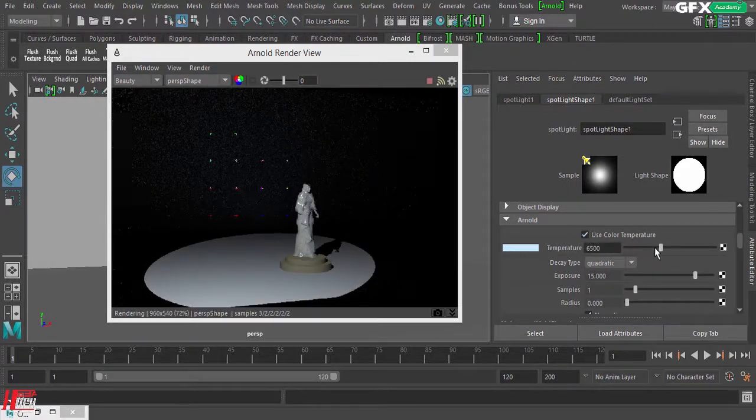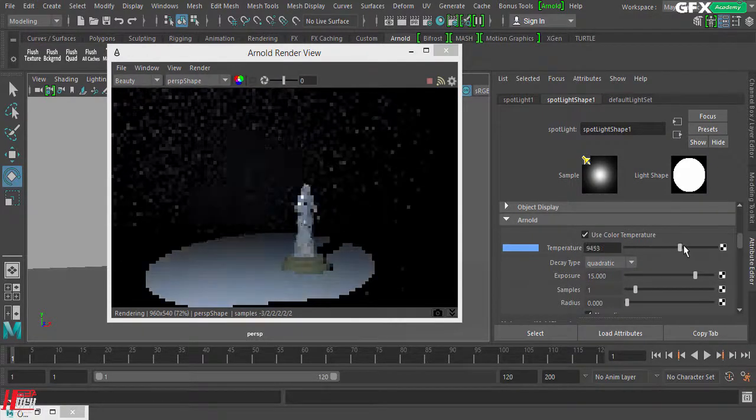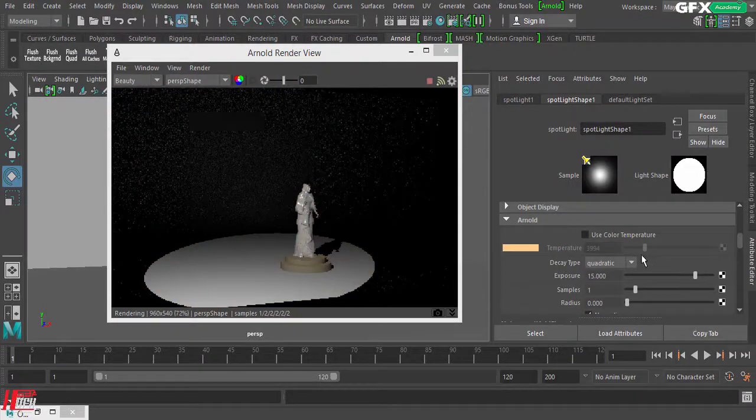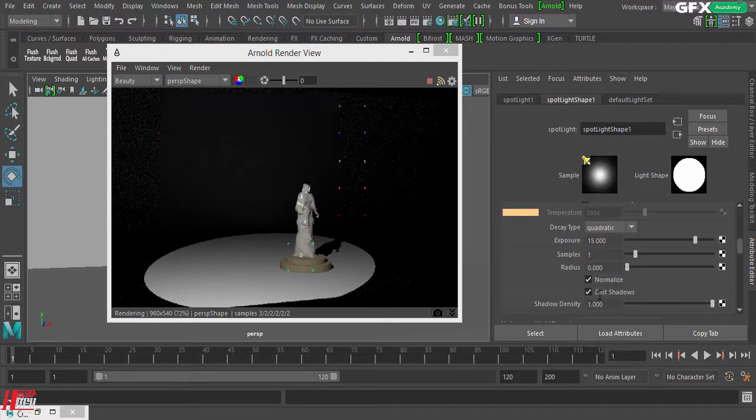If you need to have a certain temperature like that, a warmer or a cooler effect, okay, you can just change using that option, and we talked about that before. The exposure, the samples, the radius, all of that we have talked about before.